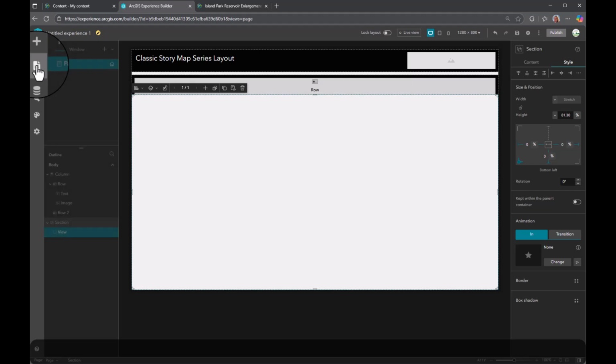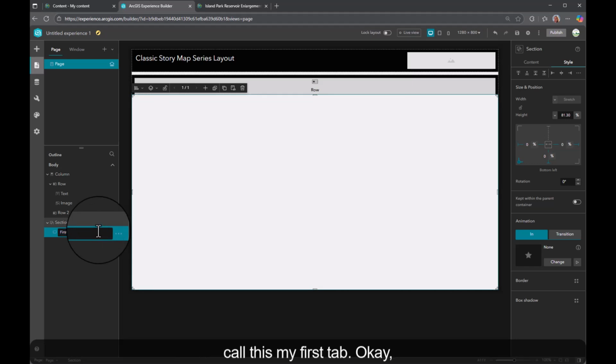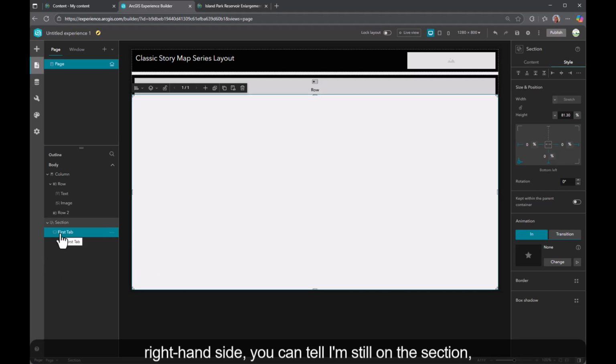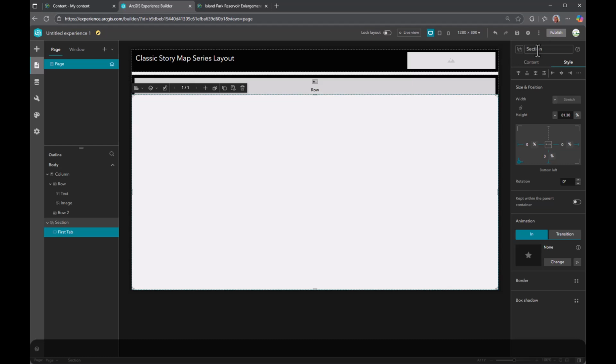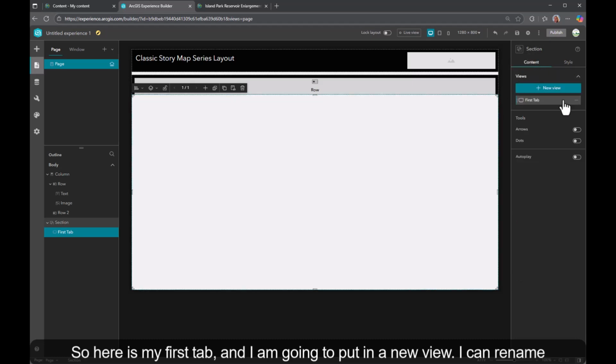On my page button, I can go ahead and see my new view and I will rename that. And I'm just going to call this my first tab. Okay. So on the right hand side, you could tell I'm still on the section widget. And I'm going to click on content. So here is my first tab.